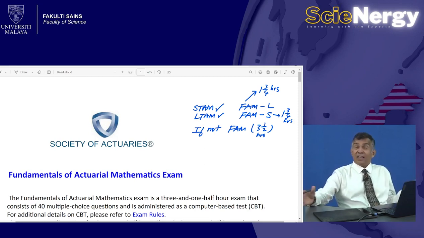Now, if you have not taken STAM and if you have not taken LTAM, then you have to take the whole exam, FAM. This arrangement only works until the July sitting of 2024. After that sitting, July 2024, you don't have it. So everyone has to take the FAM exam. This L and S is just to facilitate the transition process.